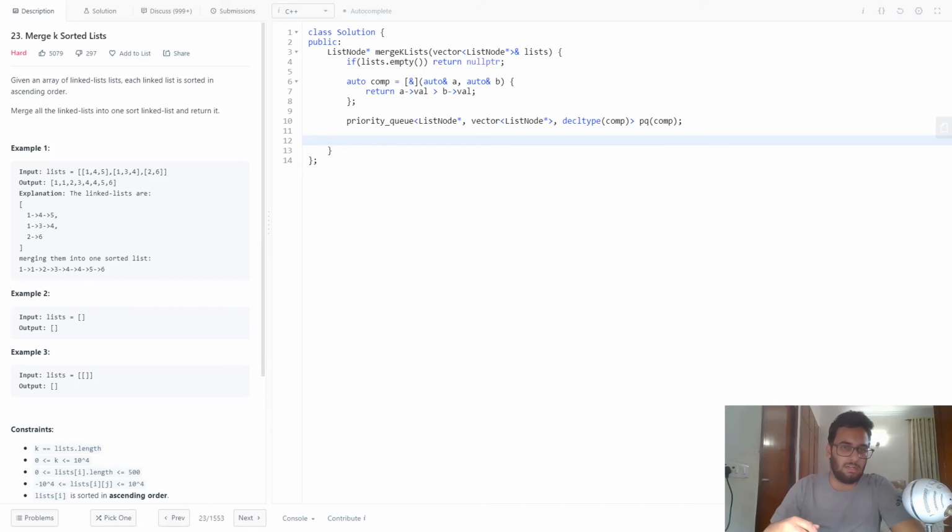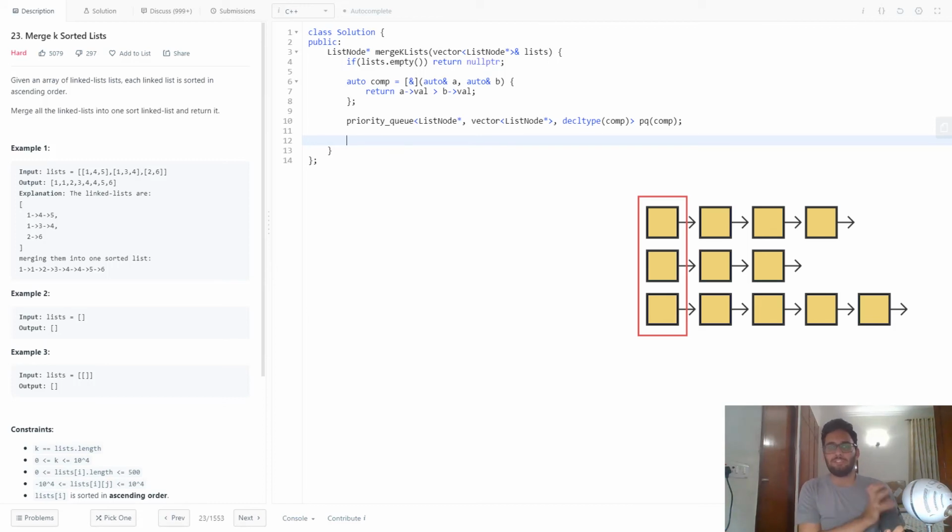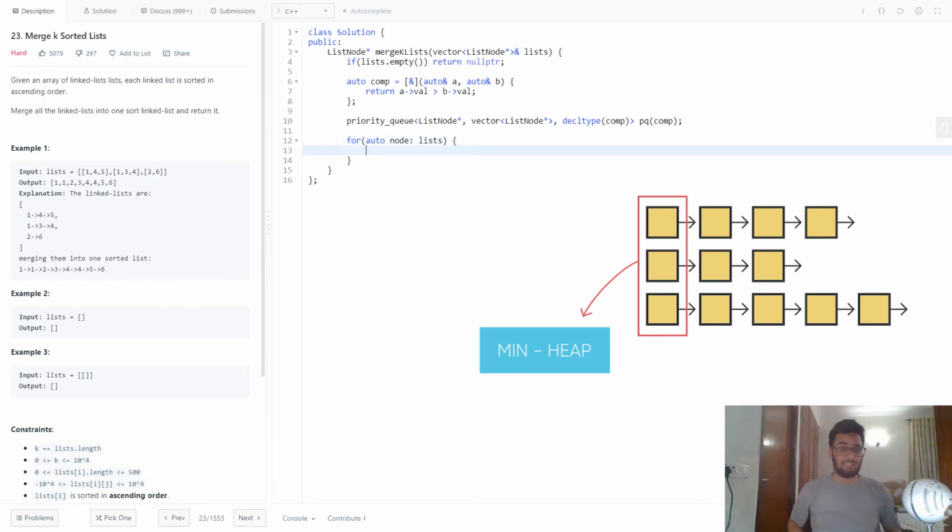So that was pretty implementation heavy, but yeah, this is how you will define the priority queue. Next, you want to add the starting nodes of each of these linked lists inside the lists vector into the heap. So you'll be inserting all those k nodes into the heap. So we'll just use an automatic iterator. I'll just do a for auto node amongst the lists. This will simply iterate over all the linked list nodes, and this node will basically contain the starting node of all of those lists. So if that node exists, if that node is not null, I will push that into the priority queue, right? So I'll do pq.push(node). Yeah, so that is it.